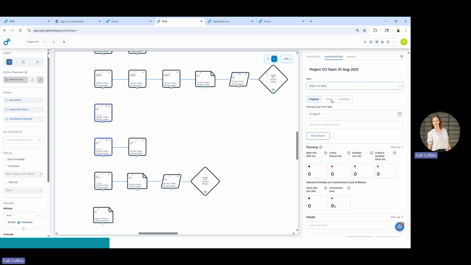and every activity is required to be tagged to a responsible team. If you already have an active plan in place, it defaults to the active tab, but on this example, I don't have any active plans in place yet, so it's defaulting to proposed. It's going to initially default to 1 week past whatever that team's last planned finish cycle date was, or if that team has not done a cycle, it will default to 1 week from today's date.